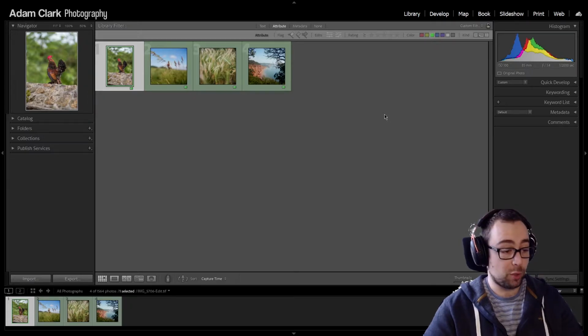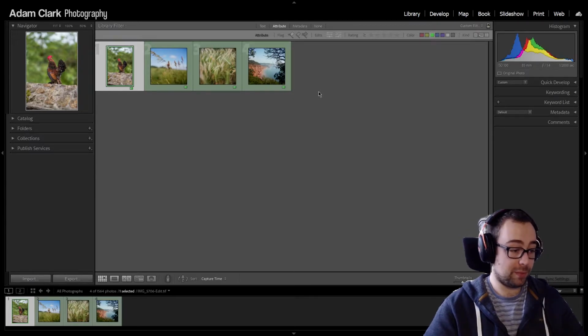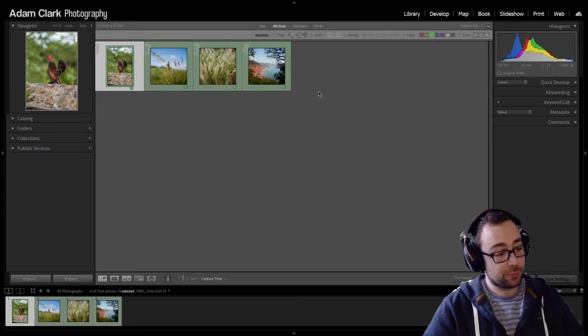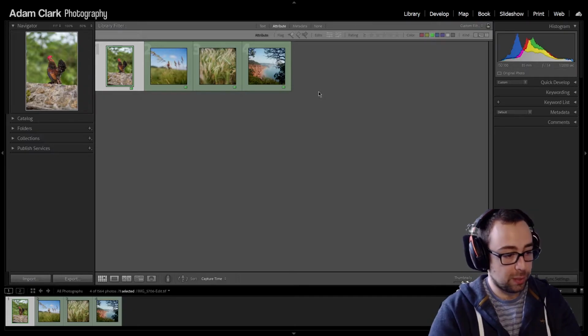Or the same would be true if I used the star rating system or the flag system. Flag is just flagged or unflagged essentially. So you can give it a tick or a cross, really. So it works in a similar kind of way. And that's why I say you don't have to use all of them.